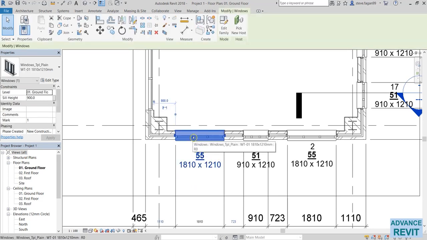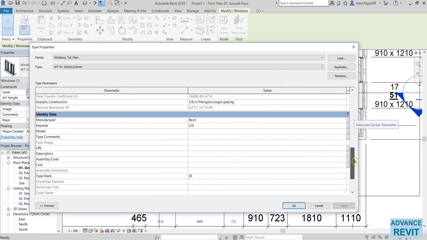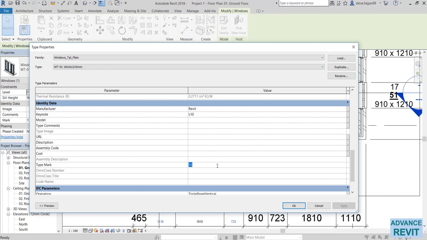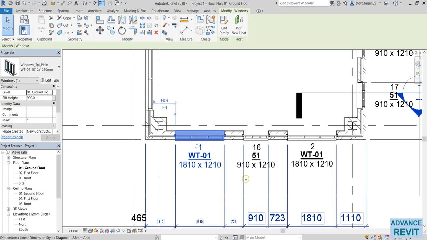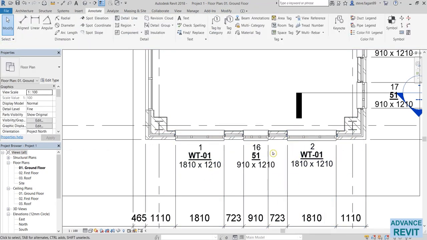So we'll select our WT01 window, then go to edit type. And again, we'll come down to the type mark, and there we'll type in WT01. Within the type properties, go down to identity data, type mark, WT01, press OK. And now you see all of the WT01s have been updated.